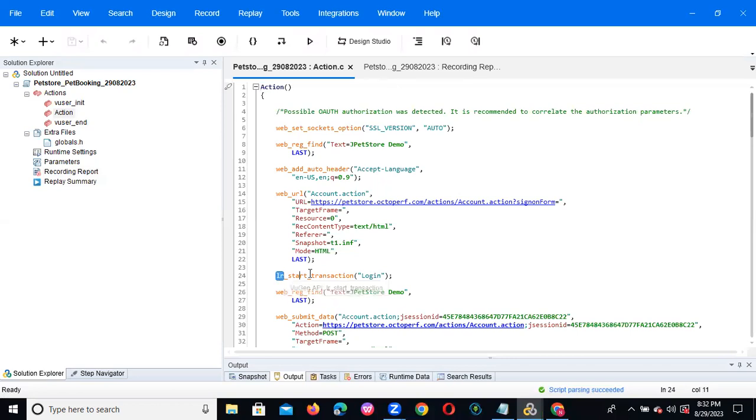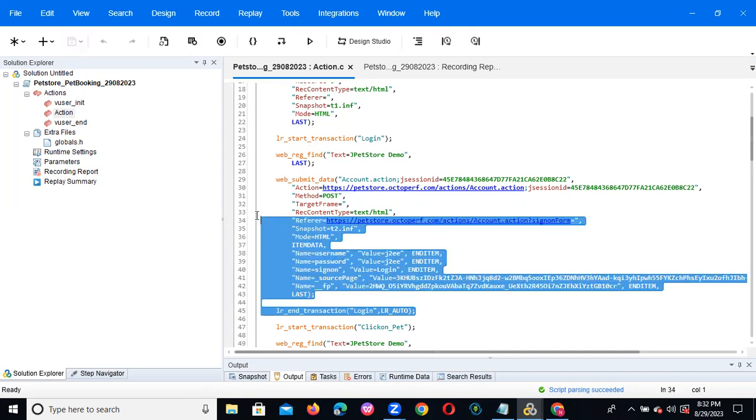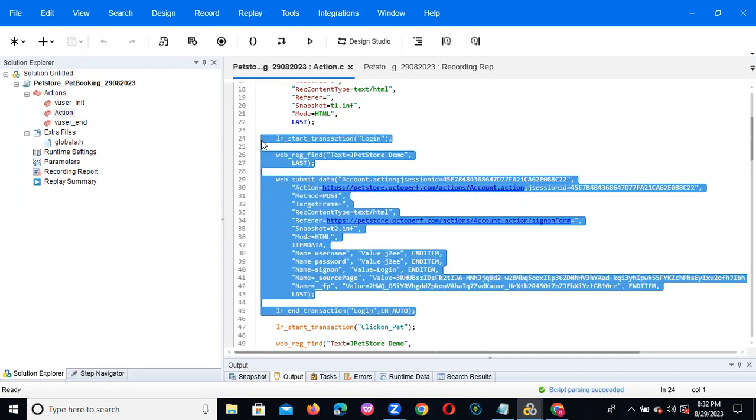You can observe the start transaction login. Login is started here, and after that we entered the username and password. You can assume the username and password. And login ends up to this, meaning this code belongs to the login code.